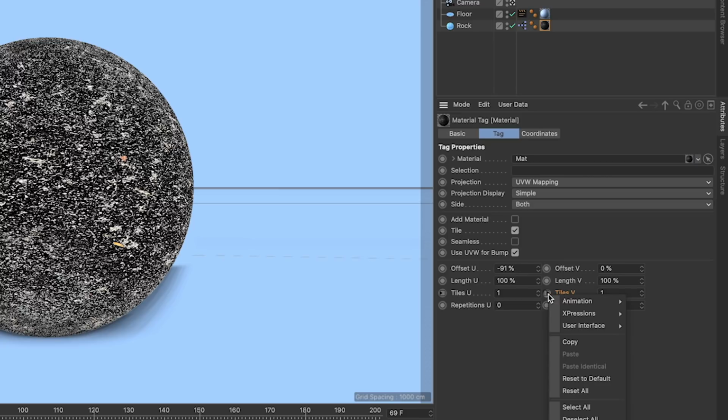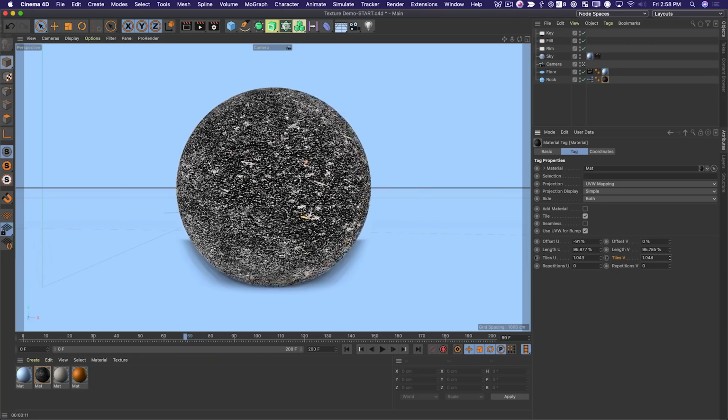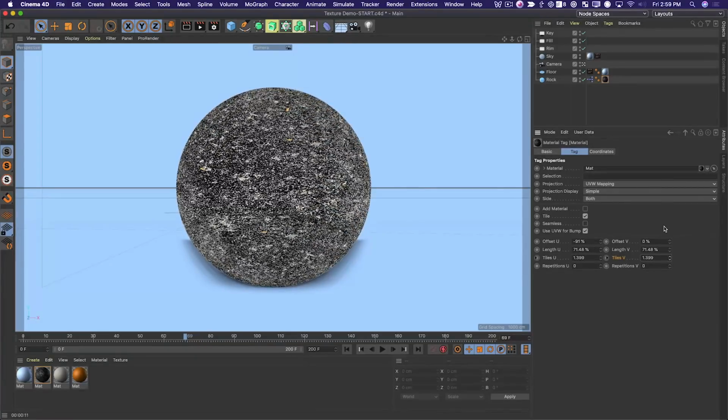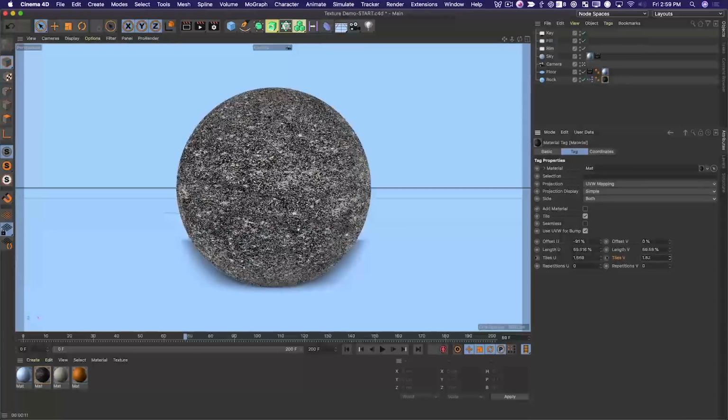Now I've used the set driver set driven command so that all I have to do is change tiles V, tiles U will update. So if I increase tiles V, you can see that the texture has appeared to get more detailed. Everything's shrunk, and so now there are more details for us to look at. And I can keep pushing this even further.